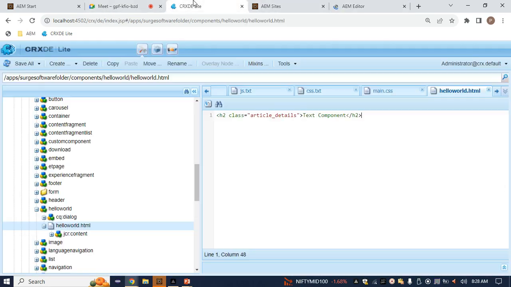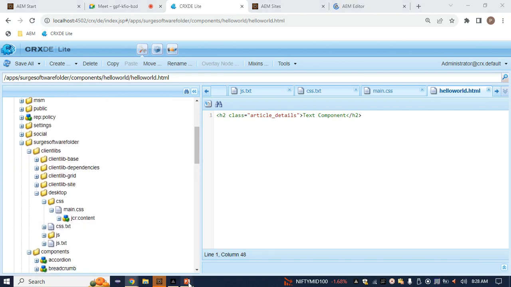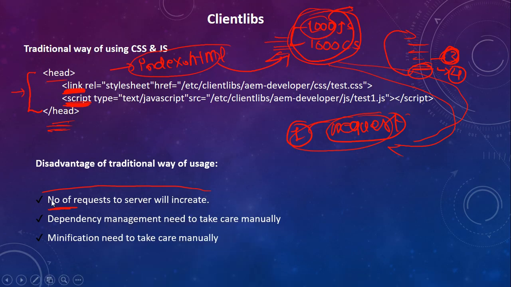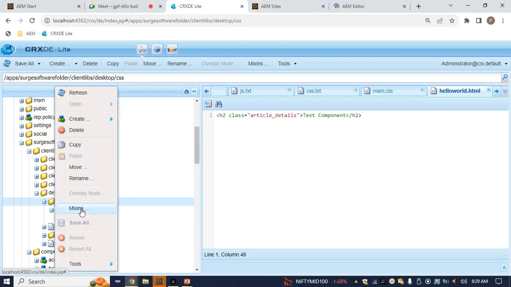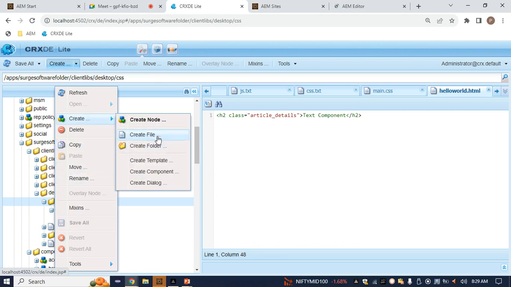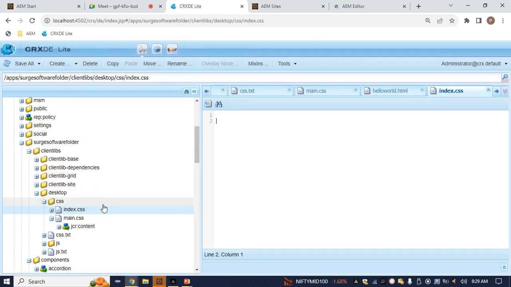Okay, so it's taking some time. Till now we'll do one thing. Here we have created a Clientlibs, and as I have told you, now we'll see the number of requests to serve will increase. So here I'm creating another CSS. In this folder I'm creating another CSS, a create file. So index.css I'm writing here, and inside that I'm creating article underscore article details.